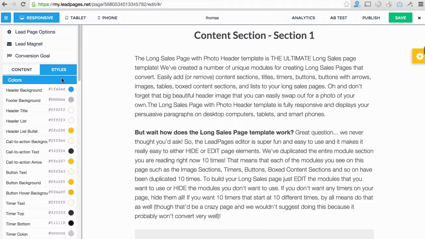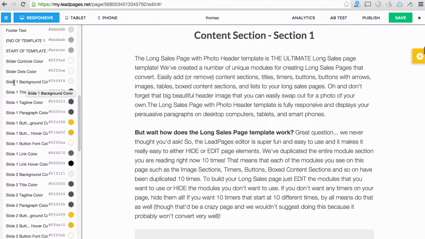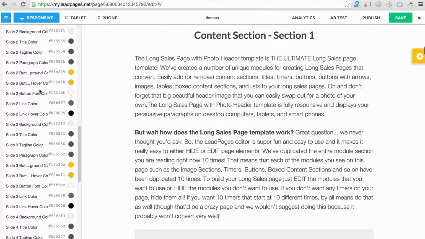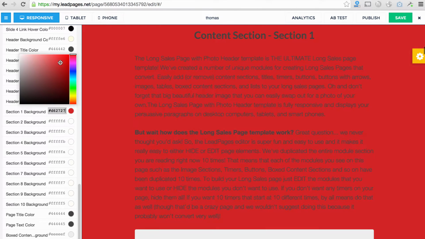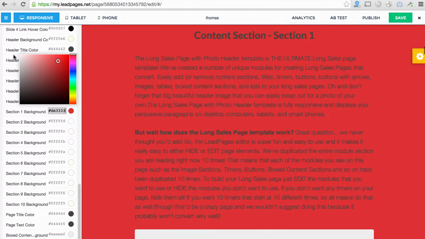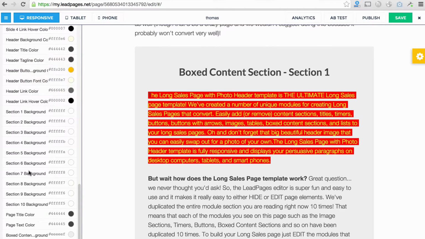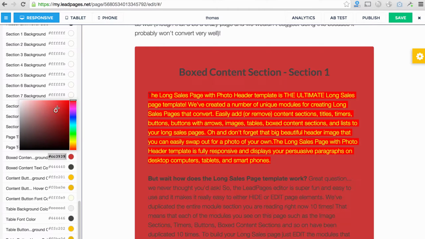Okay, if we come over here to the styles, you can scroll down to section 1 background color, that's slide 1, section 1. So you can change the background of the entire section, which I know isn't the question you're asking, but just so you're aware, you could change that, which might pull off the look you're going for, but I'm going to make that white. You can also change the background color of these boxed sections. If you come down to boxed content background, it's cut off right here, but if you hover over it, it says boxed content background. You can change the color of each of these.